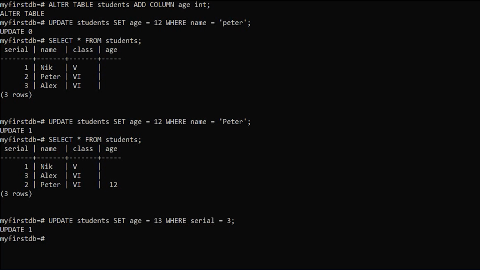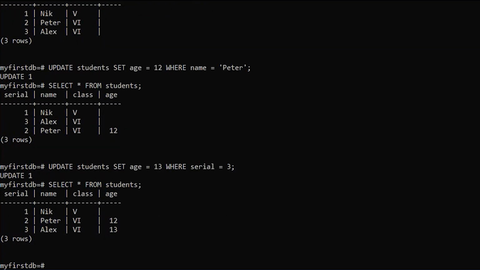Verify it using the select command. So let's write down select star from students, semicolon. Now you can see that the age of the student with serial number 3 has been updated to 13. This is how you can use the update command to modify values in the table.